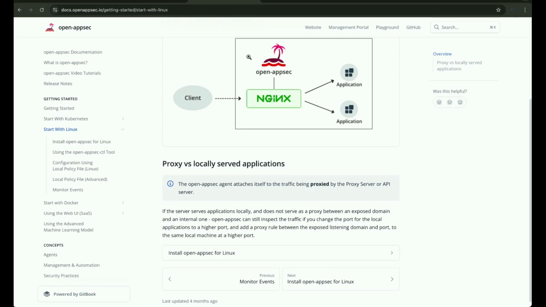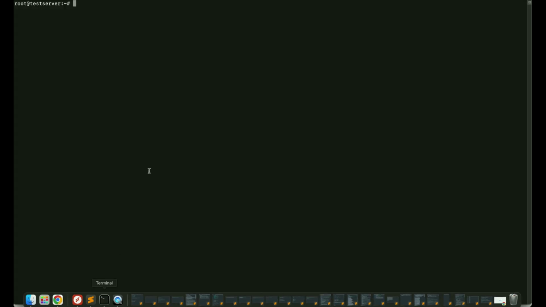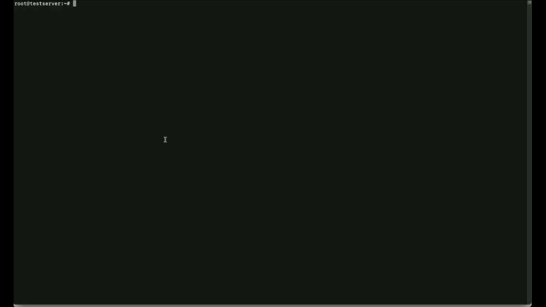Without wasting much time, we're going to go ahead and start the installation and setup for the Openappsec add-on for Nginx. The first thing you want to do is obviously have a Linux install with Nginx installed. So here we have Nginx, the version is 1.24. You want to keep that in mind because it is going to be important later. I'm going to tell you why.